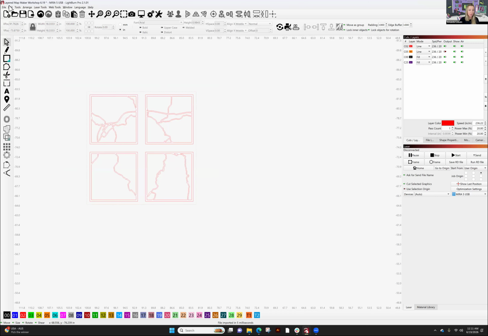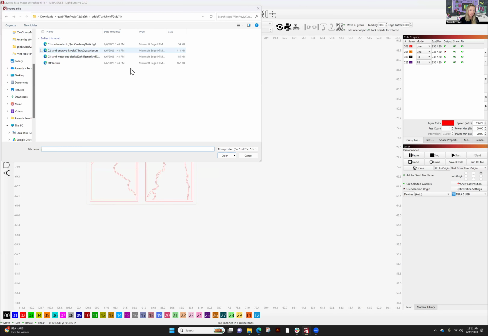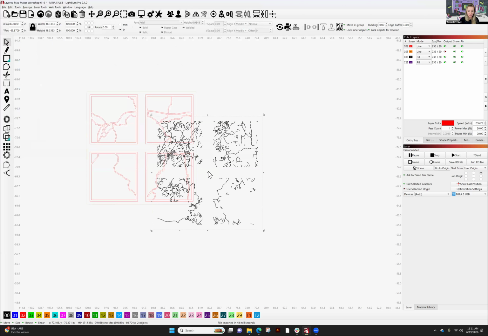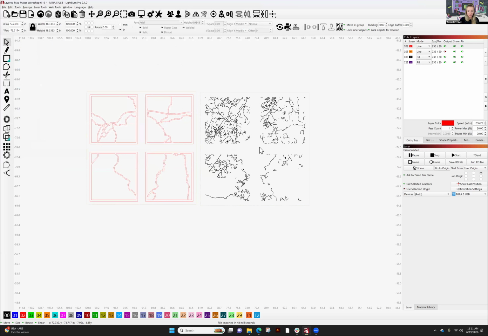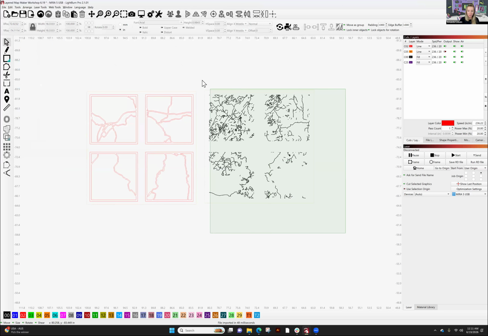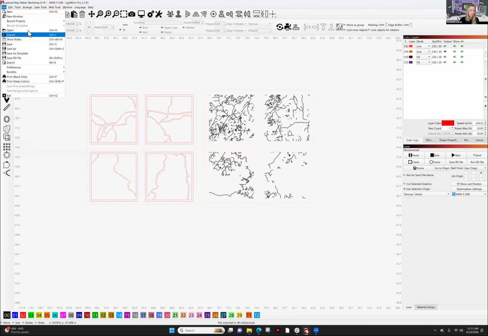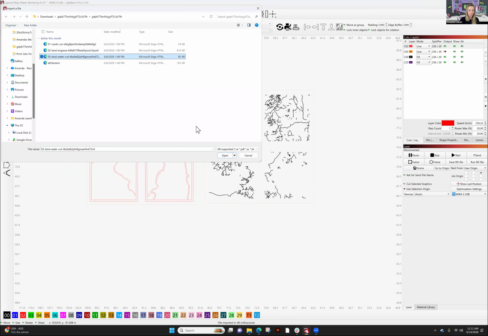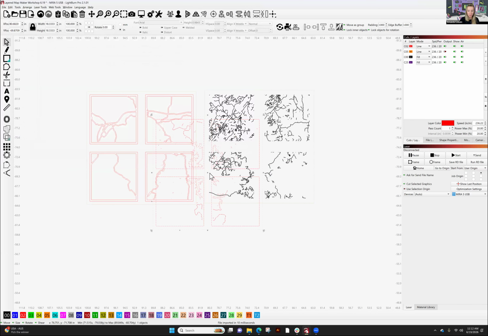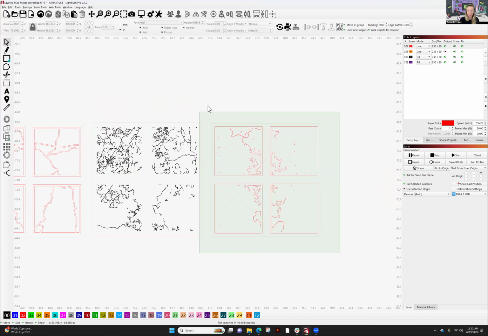I'm gonna make sure it's grouped. This is file two. I'm gonna make sure it's grouped. And this is file three. I'm gonna make sure it's grouped. So these are the 3-layer exports that you guys were looking at.